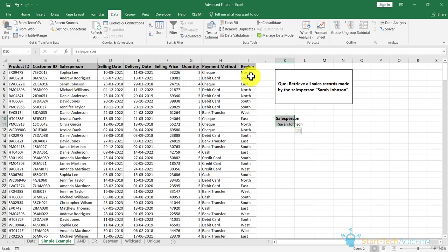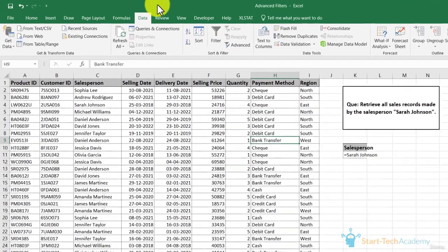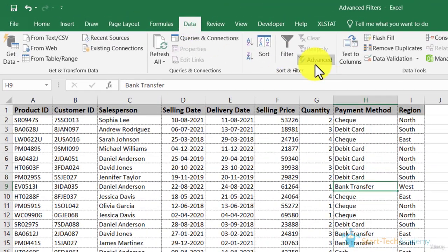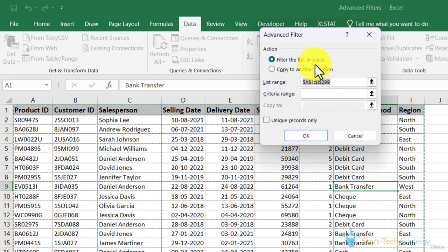Now let's apply the advanced filter. First click on any cell in the table, then go to the data tab and select this option of advanced filters. This opens up a window where we have to select the options to apply our filter action. Let's understand what every option here means.